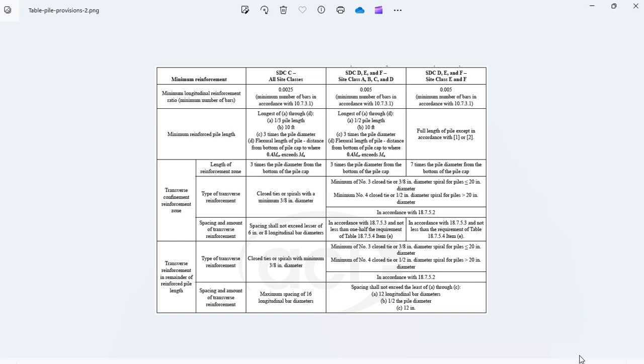The table 18.13.5.7.1 in ACI summarizes the minimum reinforcement requirements in concrete piles. For example, where structures are classified as seismic design category C, which is this column over here, the minimum steel area ratio is 0.0025, and the minimum cage length is the larger of L over 3, 10 feet, 3 diameters, or the depth at which the factored moment is equal to 0.4 the cracking moment.